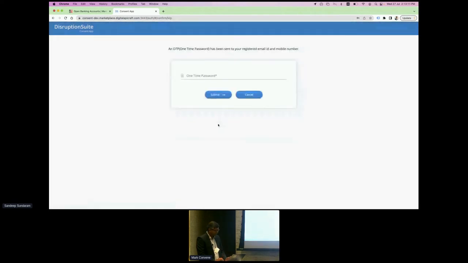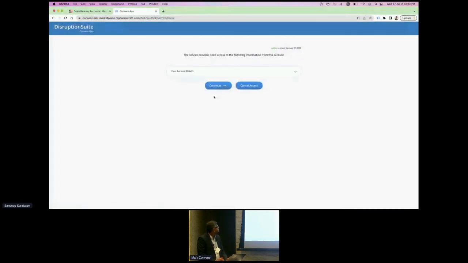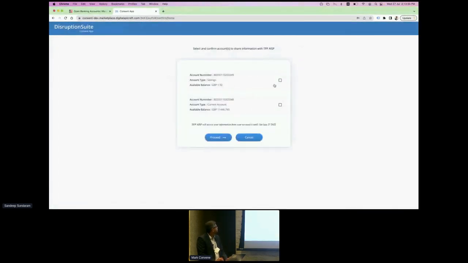Typically, when we are talking about bank accounts, there will be an involved process of OTP as well. So we have simulated the OTP process. You're essentially authenticating. That is the first step. So you continue. Now this user has got two bank accounts.